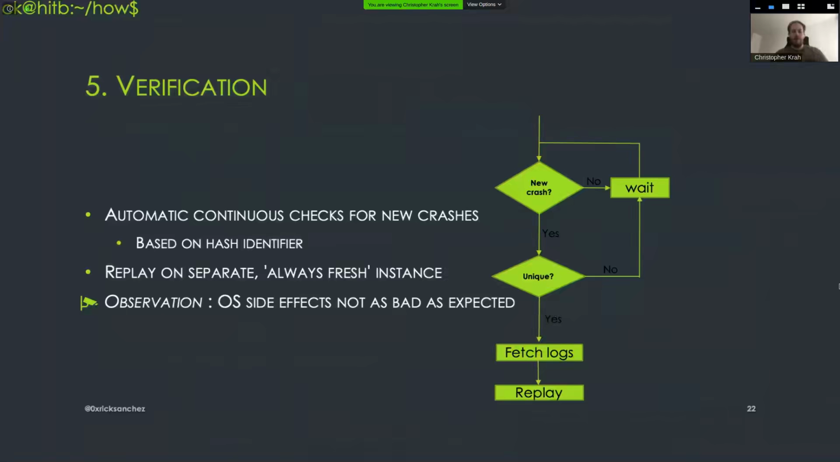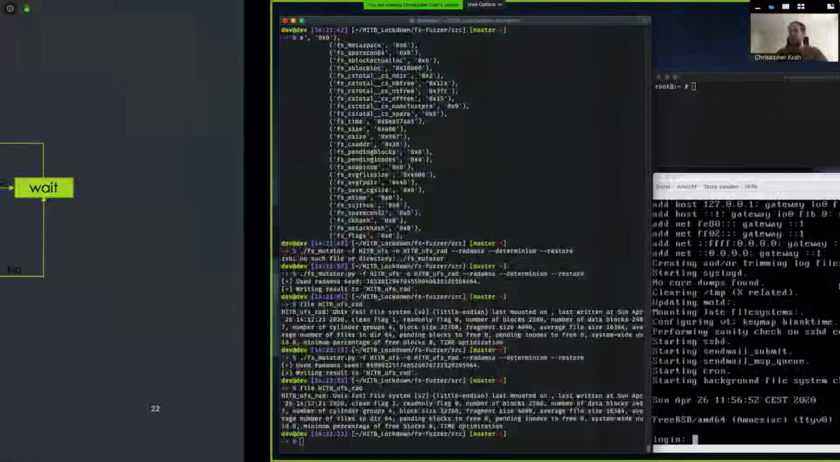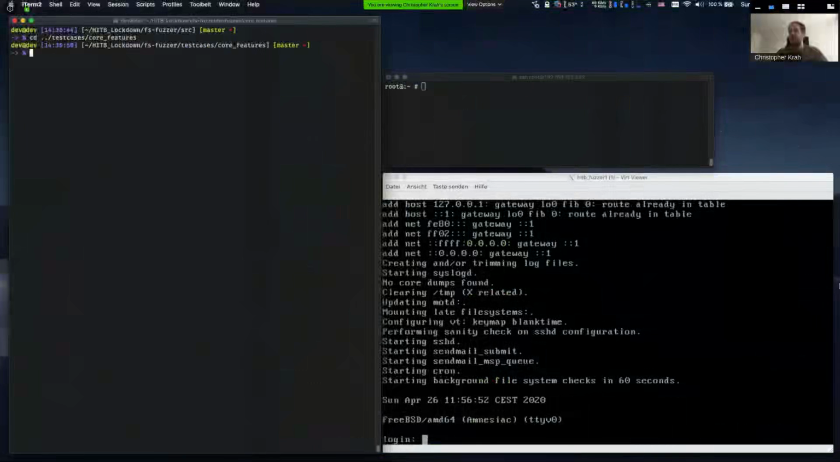But anyhow, I said that my uniqueness check is based on the hash identifier. So how does it look? I've got an example here. Let's go to test cases, core features. Okay, I've got 3 files in here. One Python script to extract core features and one actual core dump, at least the text representation of it.